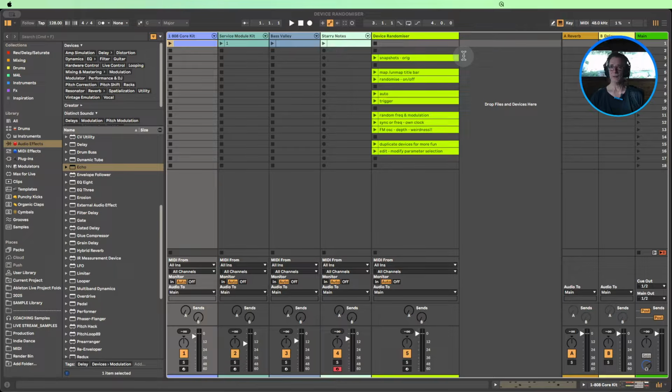Tired of your tracks sounding too safe? This thing injects controlled chaos into any parameter, creating those magical happy accents that make your music stand out. If you're a Live Suite owner and you're not using this yet, you're missing out on some serious creative fuel.